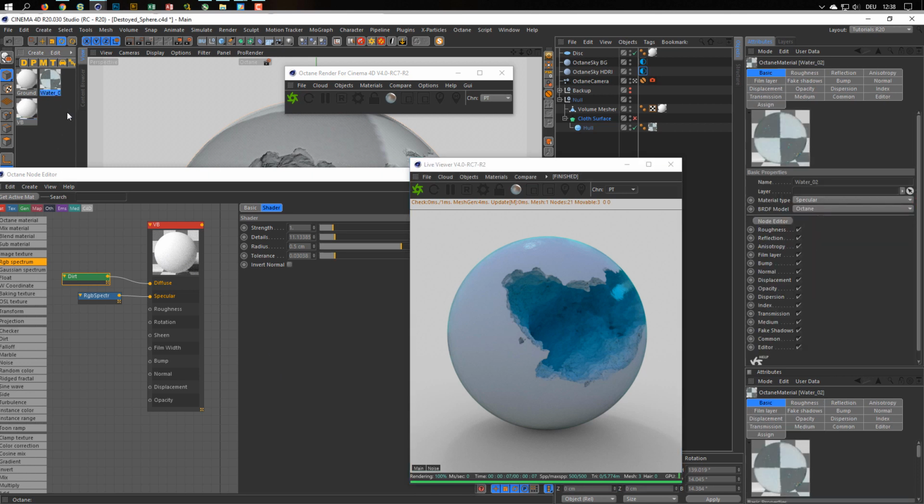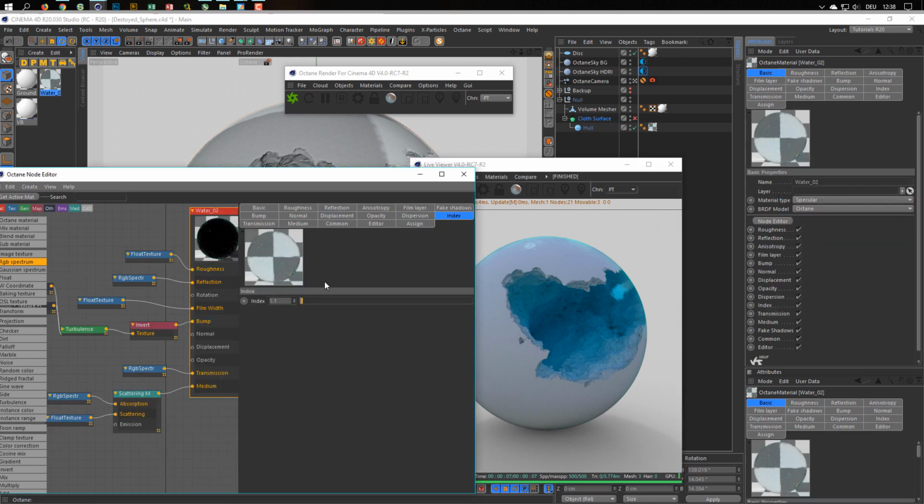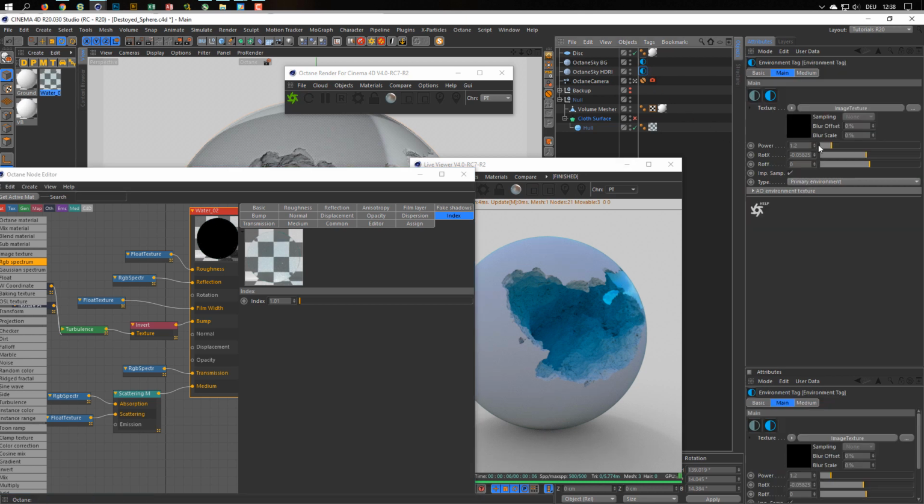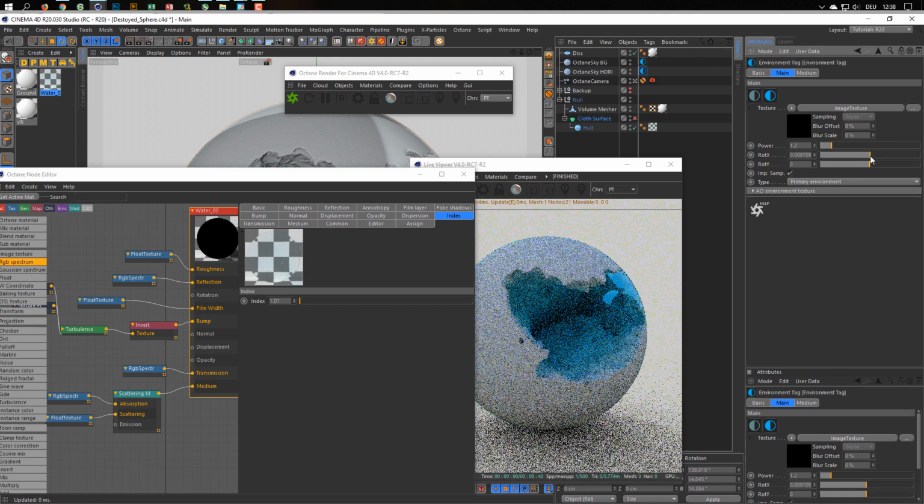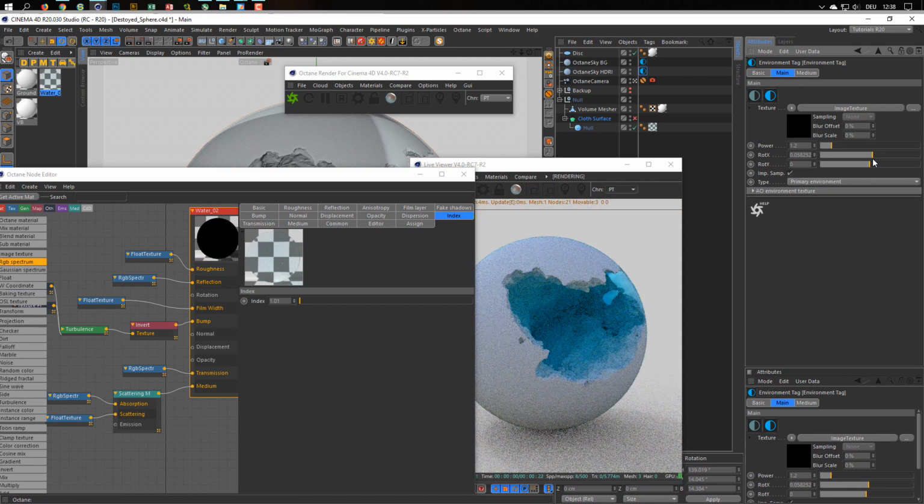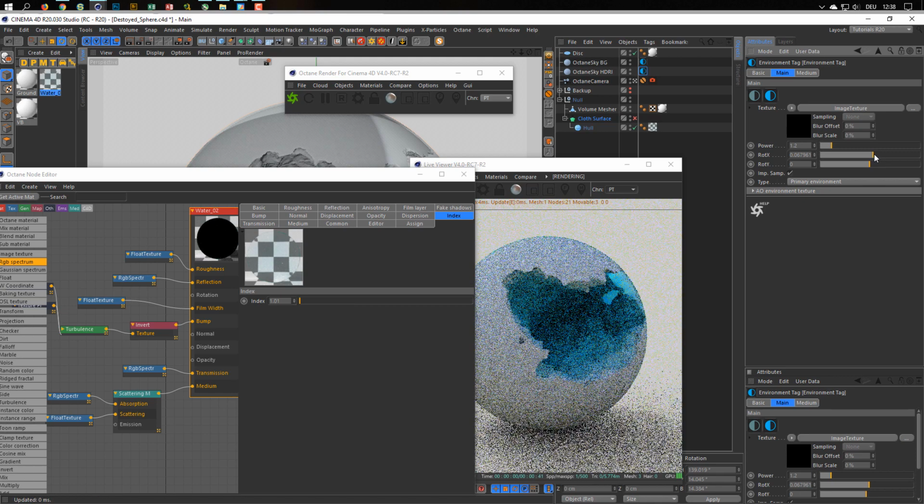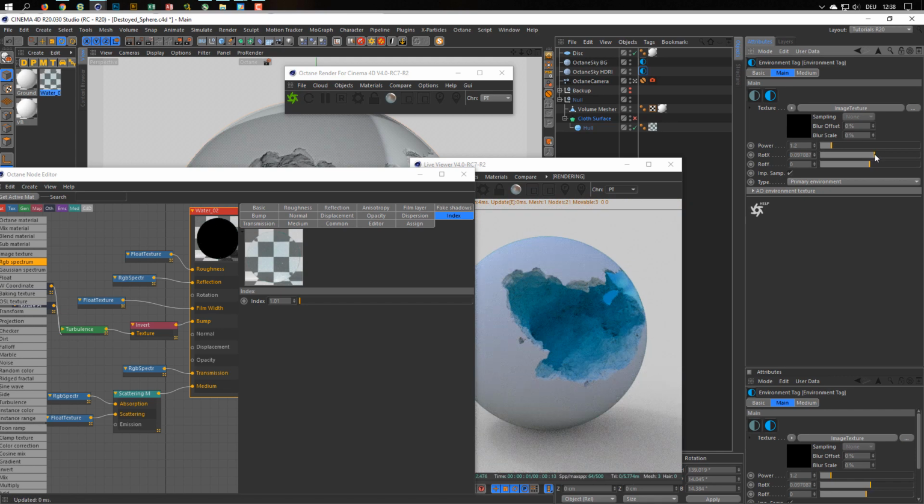Let's go a little down with the index here. Let's see, 1.01, and now we start to see the background. That looks nice. You see the background, the clouds. You see? Yeah, that's great too. Something like this looks great.